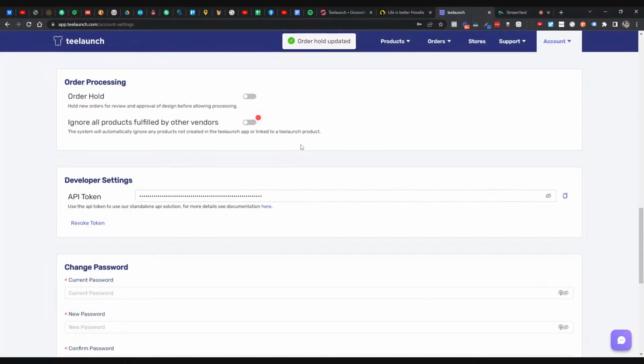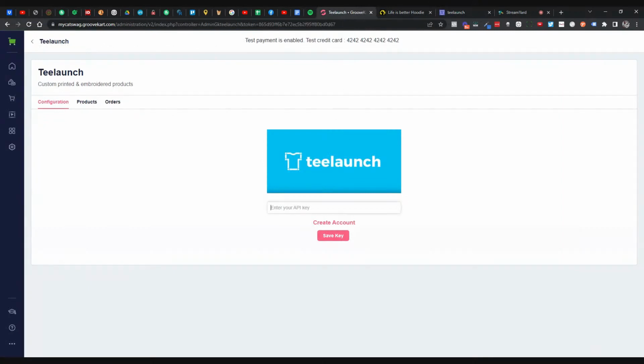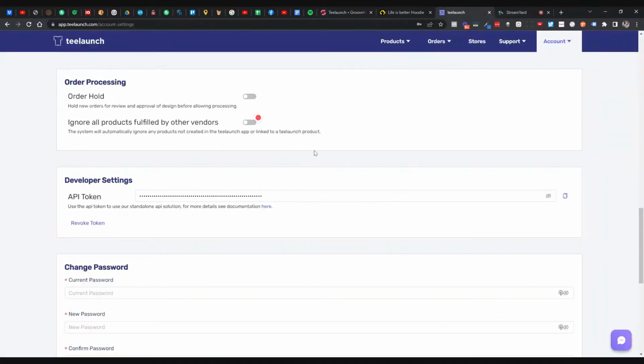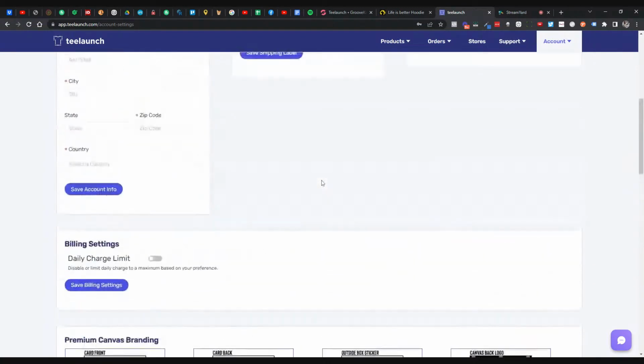So perfect. So we're here. I'm going to copy this, and then we're going to go back into GrooveKart, and then we're going to paste it, and then we're going to save the key, and then now that saved it. Okay. So if we go back, and then for this training, in T-Launch, actually, we didn't even show the token, so we're actually good. So what I'm going to do is I'm just going to show you up here what I would do.